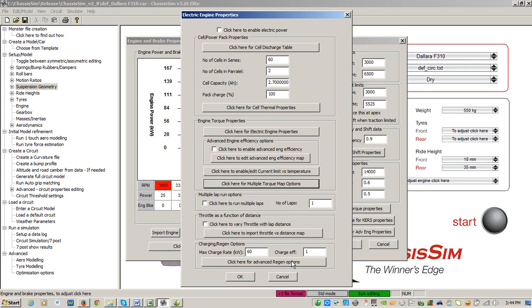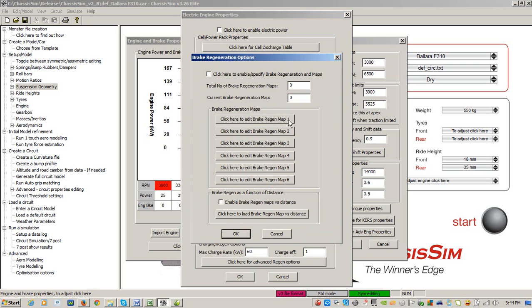Also, for the electric vehicle option, you've now got braking regen maps as well. So you can choose that as a function of distance, and you can also choose it as just a current regen map if you just want to play that option.